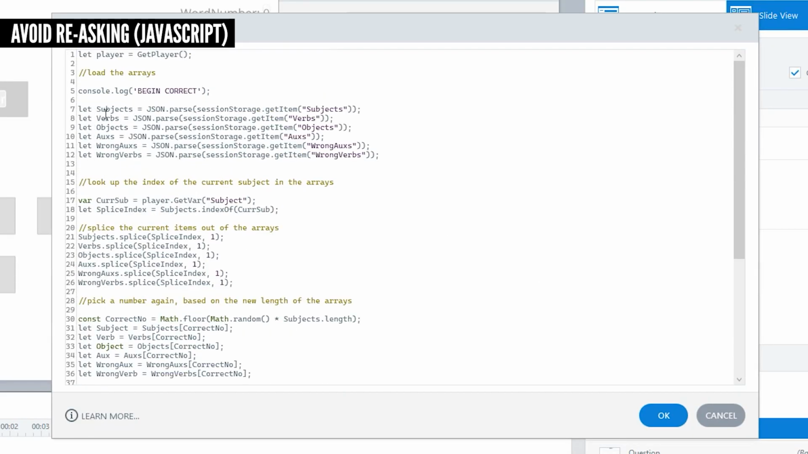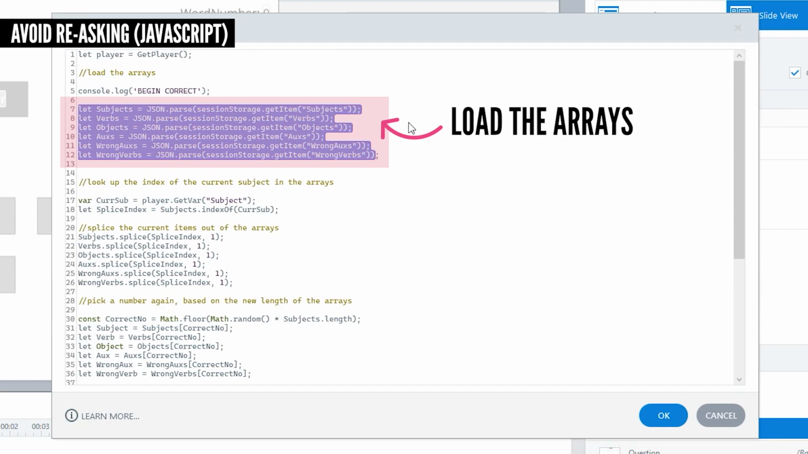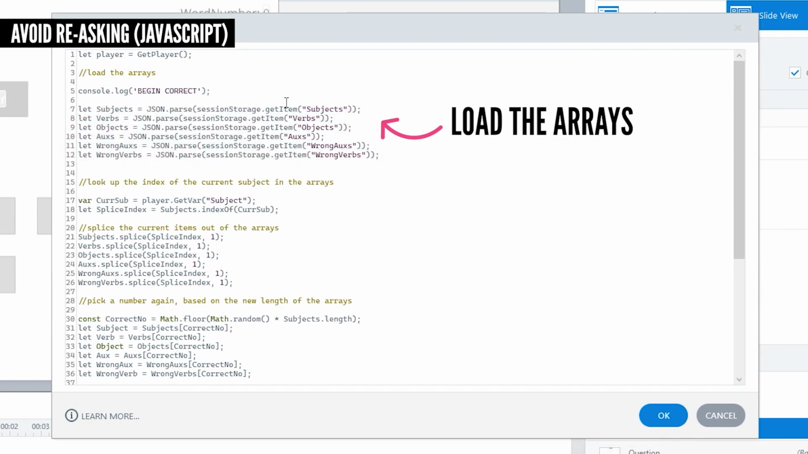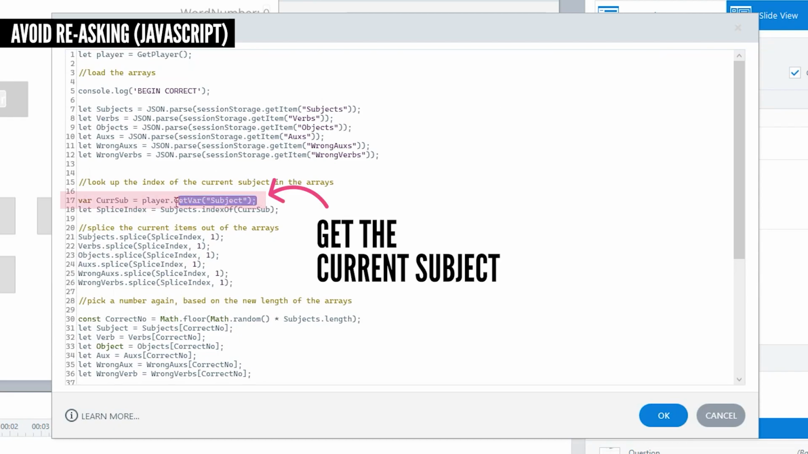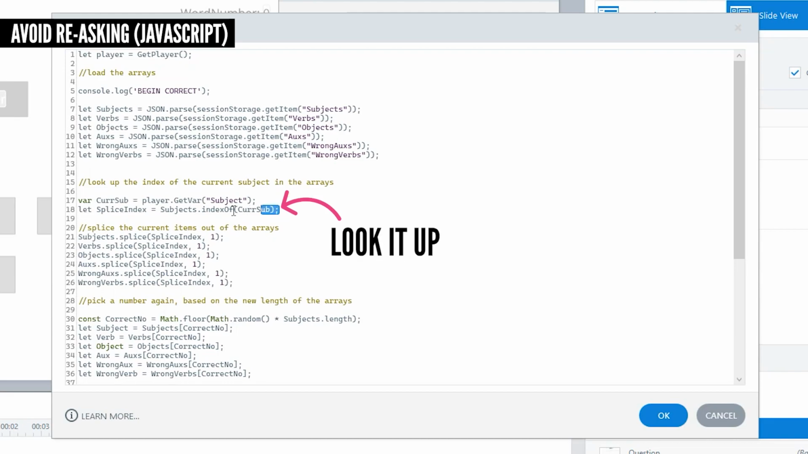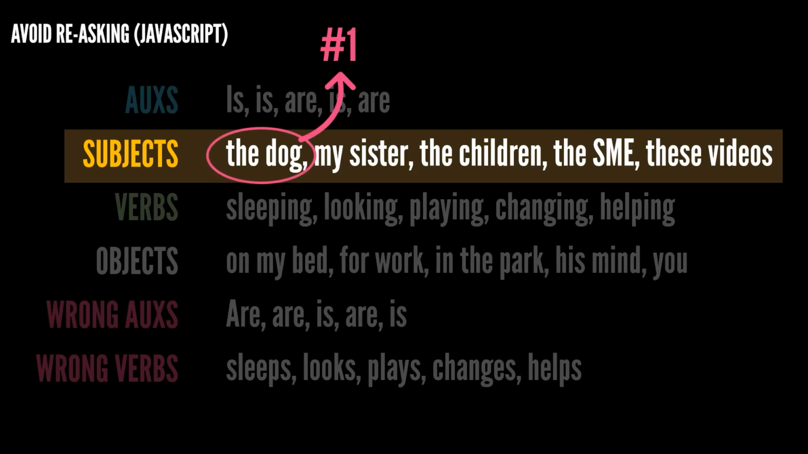So what this script is doing is first it's loading the arrays that I stored before at the end of the previous script. Remember, I stored all my arrays, so now I can load them back in. Here, it's getting the variable subject from storyline. So here, storyline is telling it that the current subject is the dog, for example. Then it looks up that subject, the dog, in the array to find what its index or its address is. And it finds that it's the first one in the array.